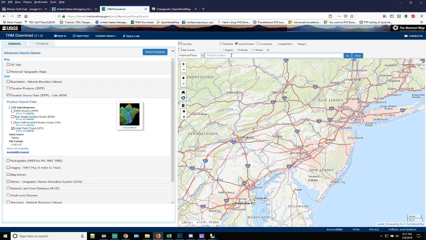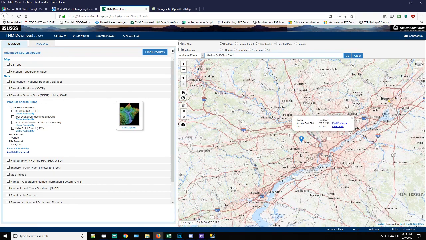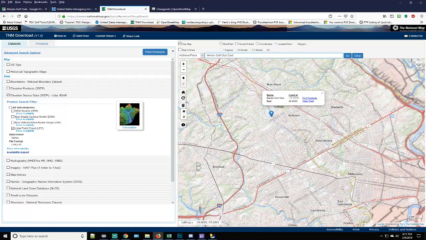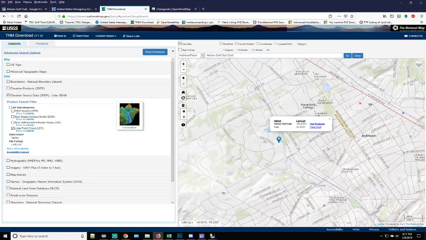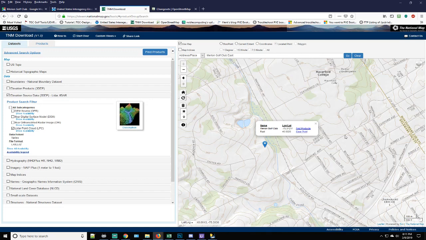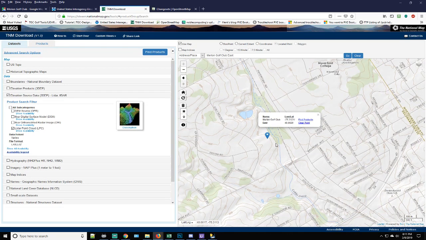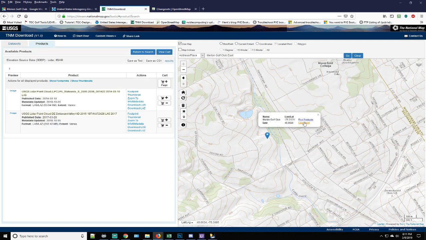What's Marion Golf Club? Oh, yes, it is. There it is. So beautiful. So there it is. All right. Now here's the key. The course is here. All right. Let's see. And so it gives us the course. Now we need to find products for that area by clicking that. All right. And here we go.